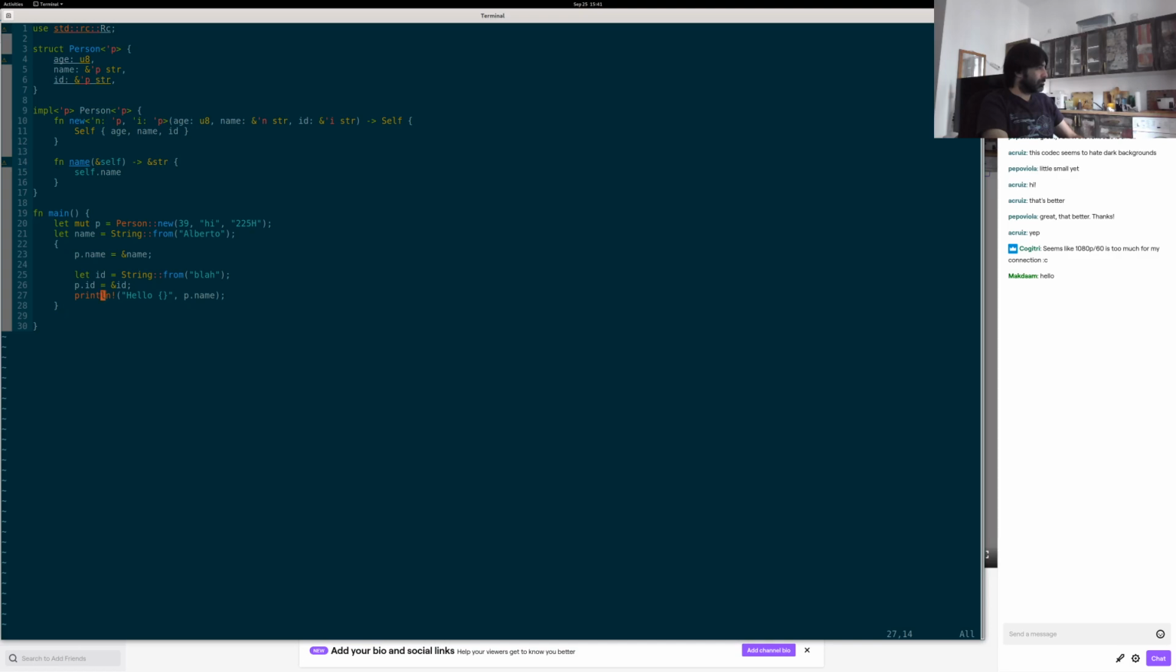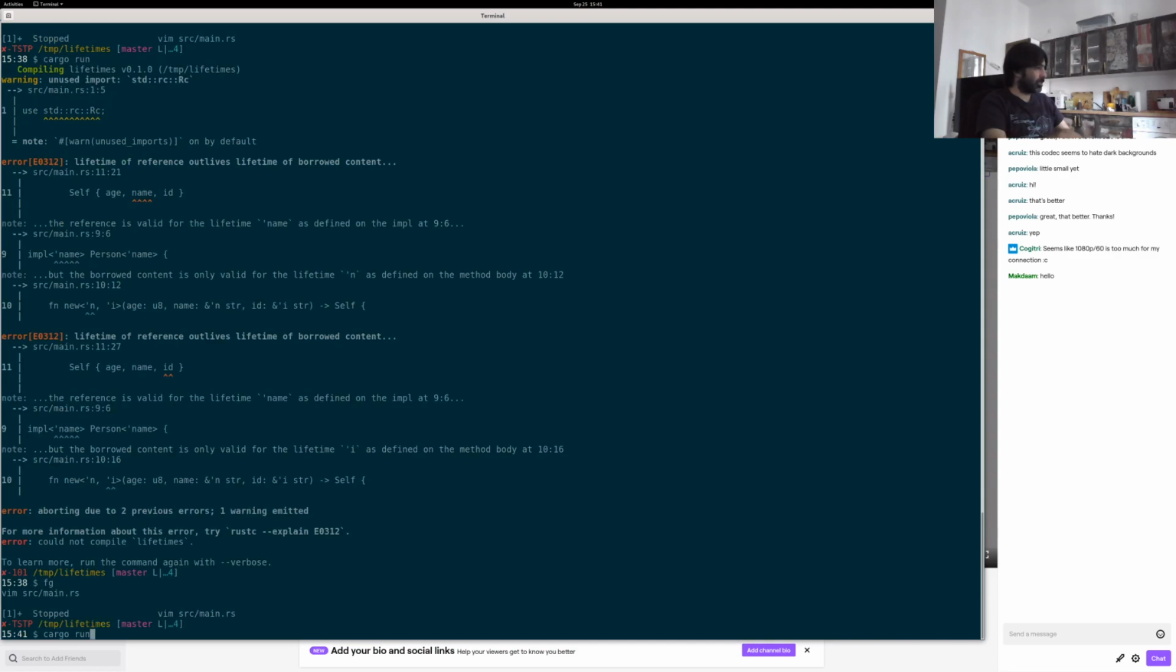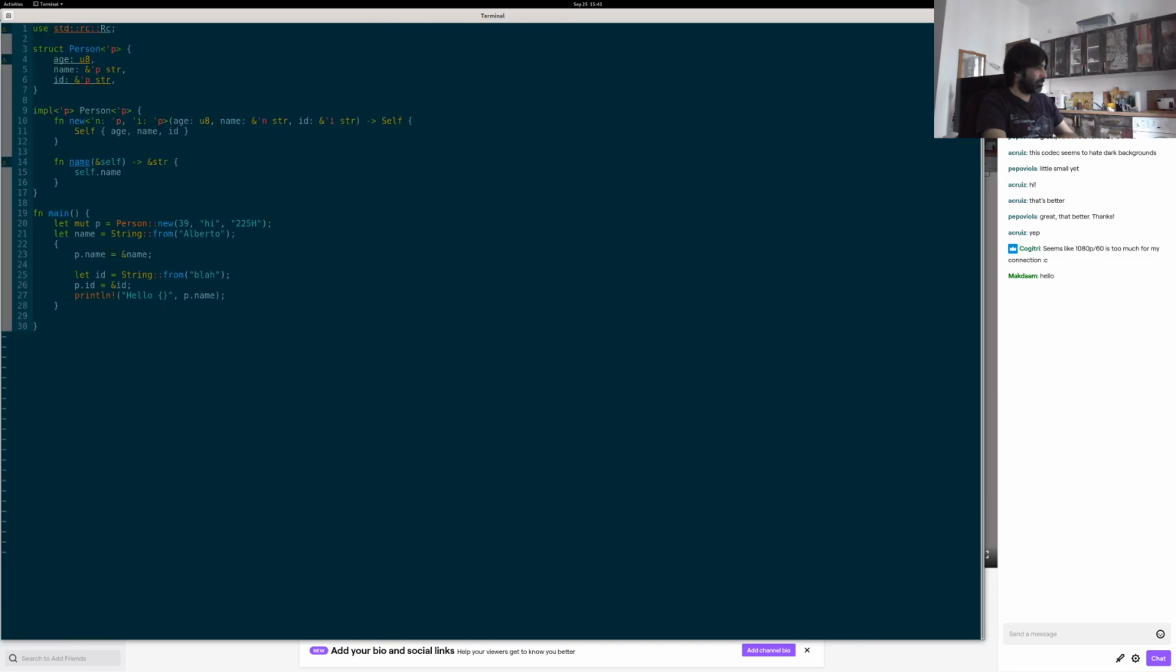So in here, I think this is fine because we don't use P after this scope. But if we did, then it will of course give us an error that we are assigning it ID which doesn't live long enough. So yeah, that's a valid error.